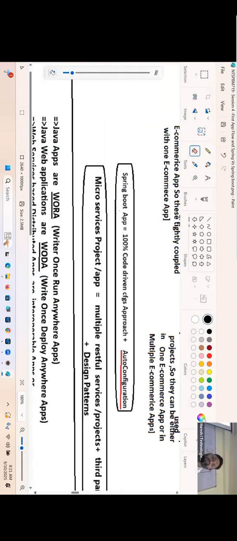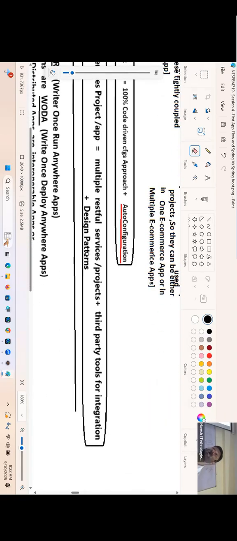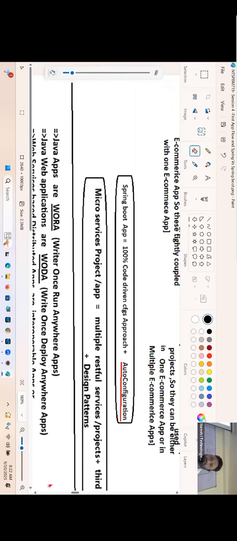Okay, a Spring Boot application is equal to 100% code-driven configuration approach plus auto configuration. A microservice project or application is equal to multiple RESTful services or projects, third-party tools for integration, and lots of design patterns. We use a lot of third-party tools and we also use lots of design patterns. Convinced with me, my dear? Come on, everyone. Got the clarity, guys? Super.